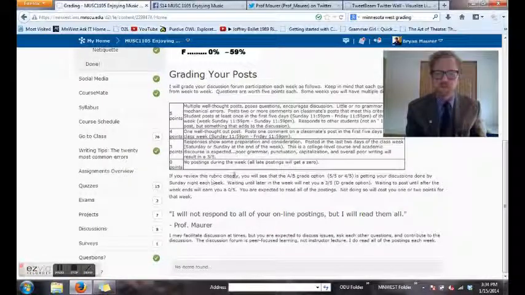And here's a little synopsis. If you review this rubric closely, you'll see that the A-B grade option, 5 out of 5 or 4 out of 5, means getting your discussions done by Friday night each week. That's Friday night at 11:59. Make sure you get that done. Waiting until later in the week will net you 3 out of 5, which equals a D if you do the math there. So get things done in the week. All right, Sunday through Friday night, 11:59 on Friday.